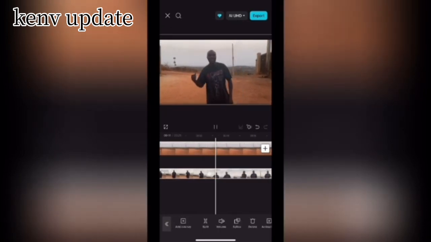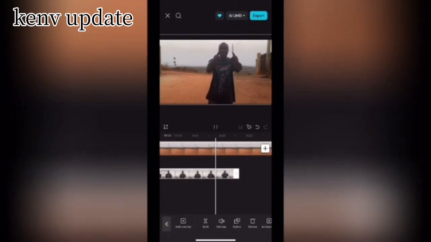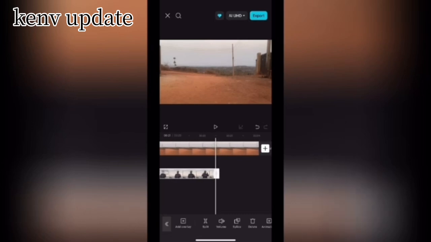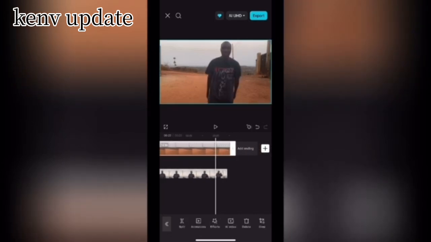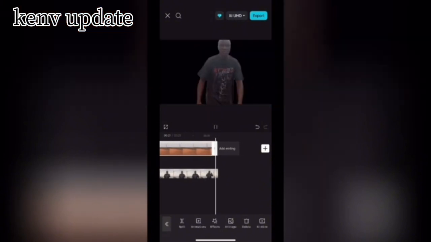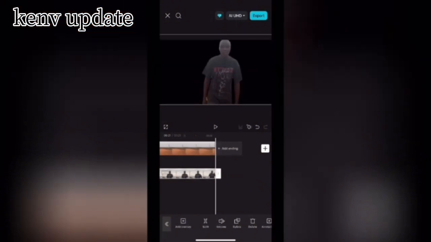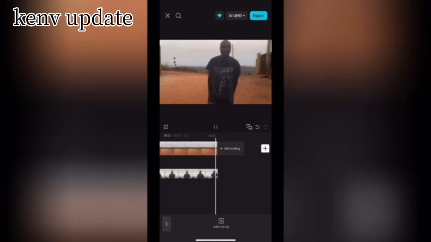Good. This is nice. So at this point, we are going to be removing the unwanted part of the video. So you can see this one, the background is too long. Click it and trim it. Then let's see what we have got after trimming it. Now click on the video and trim it to align with the background. So at this point, let us see what we have got.